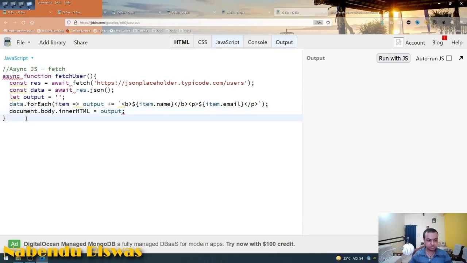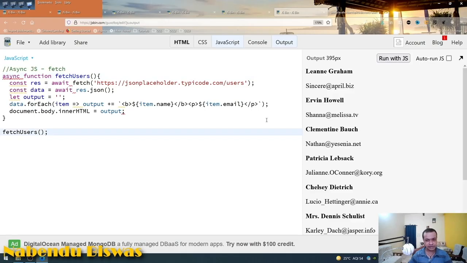Now we'll call this fetchUsers. Not fetchUser, it should be users, actually it should be plural. Okay, now I will run it, and see, we are getting all the data. So this is how fetch API works.